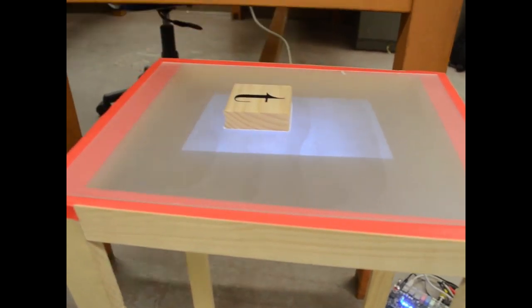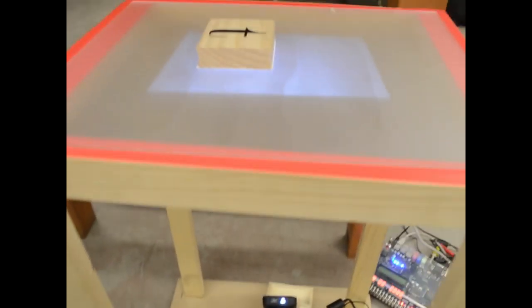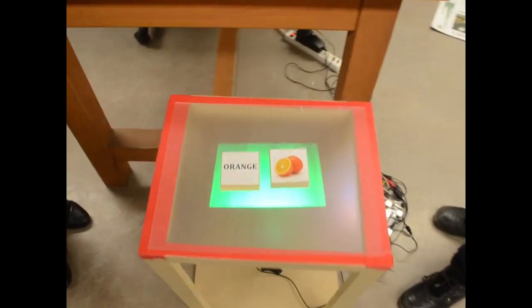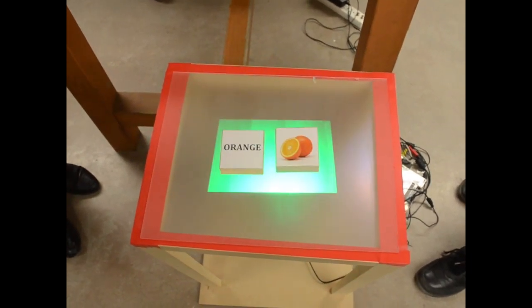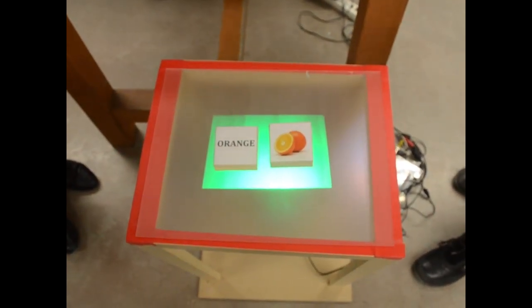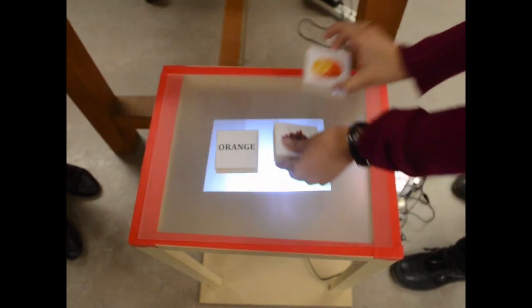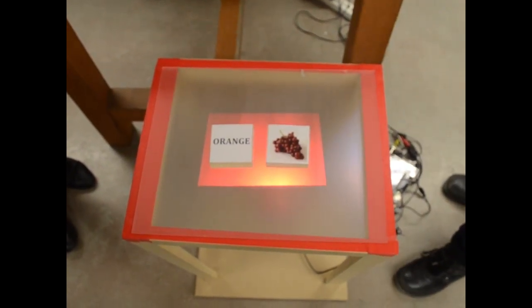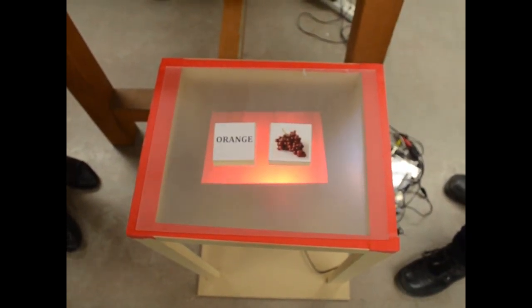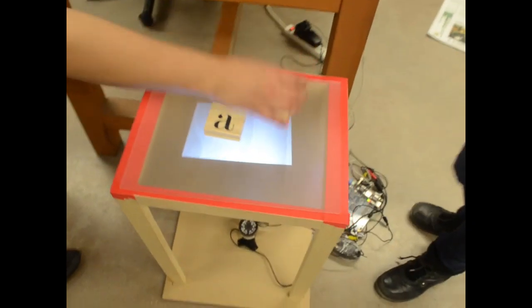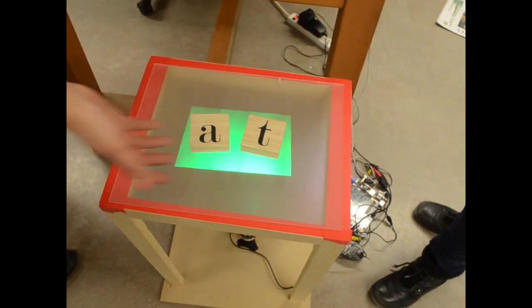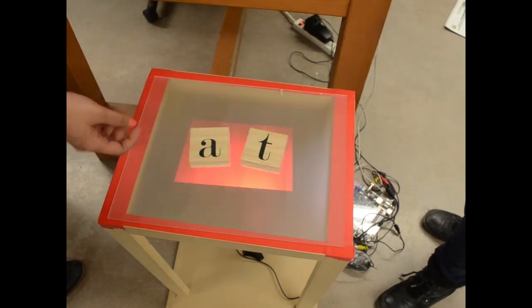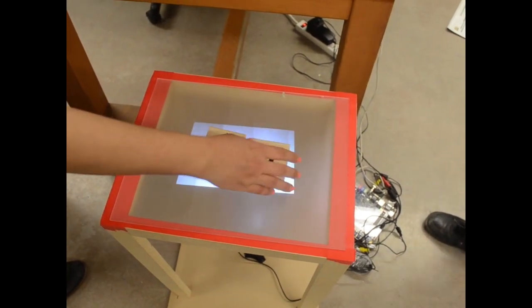Whatever is placed on it, if I place an object, that identifier will be captured by the camera, and then it does the processing on it. As you can see, if you place two matching objects onto the surface, it identifies them as matching. If you place ones that are not matching, it gives you feedback saying that they're not matching. The second application is the spelling bee, where A and T is a word. You can see it's highlighted in green, but T and A is not a word.